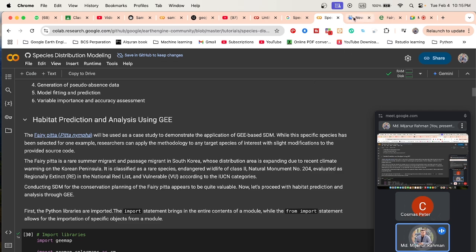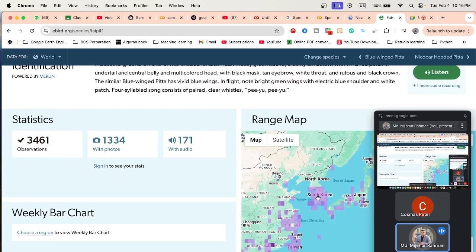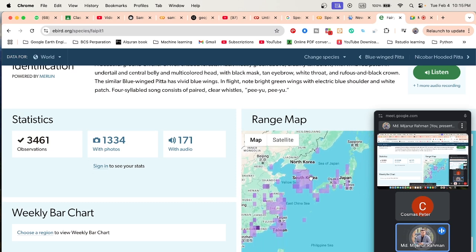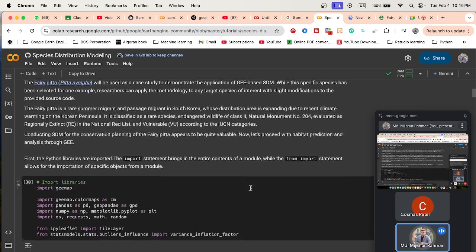Okay, so if you check this type of map, we can find out from here. This is South Korea, and this type of place is one kind of occurrence place for the fairy pitta. Also this place, Taiwan. But mostly we find it in the South Korea region, this part. So it's one kind of occurrence record, found from here. And then conducting the SDM model and conservation planning for the fairy pitta appears to be quite okay. They also use this type of thing.